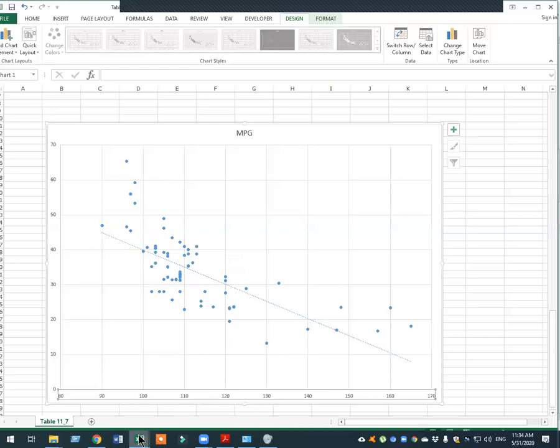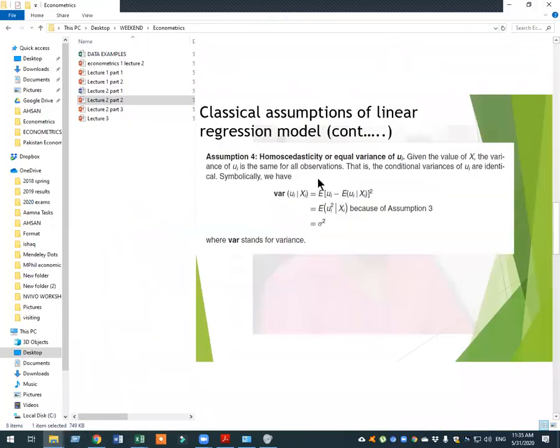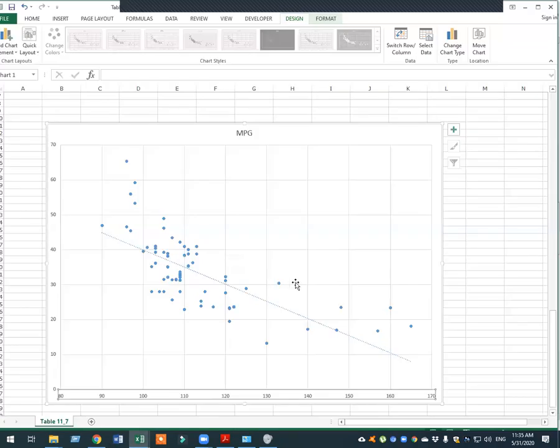Then we have gone to the next assumption, that was the homoscedastic situation. What is the homoscedastic situation? I told you that the homoscedastic situation is that situation where the error terms around the regression line would be having a common variance or a constant variance.